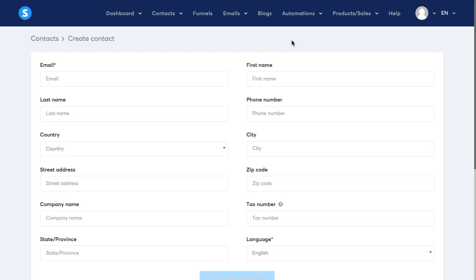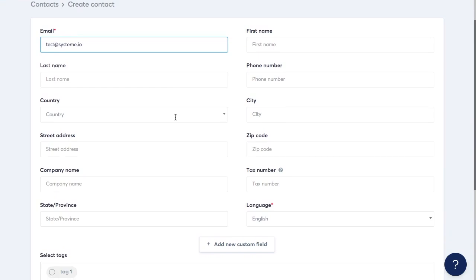Another feature that you will find here in the Contacts tab is that you can add a contact manually to the list. So all you need to do is click on the button, Create Contact, and then here you just need to add the information that is required for the contact. The only necessary and mandatory information that you need to have is the email address. You cannot add a contact without the email address.